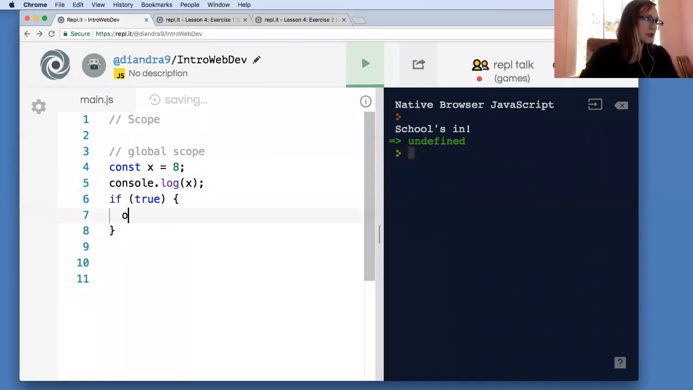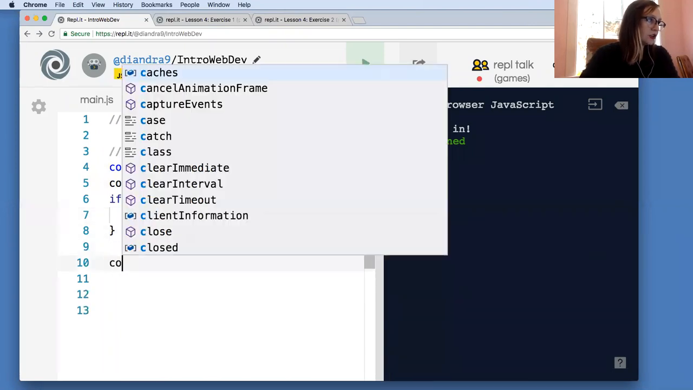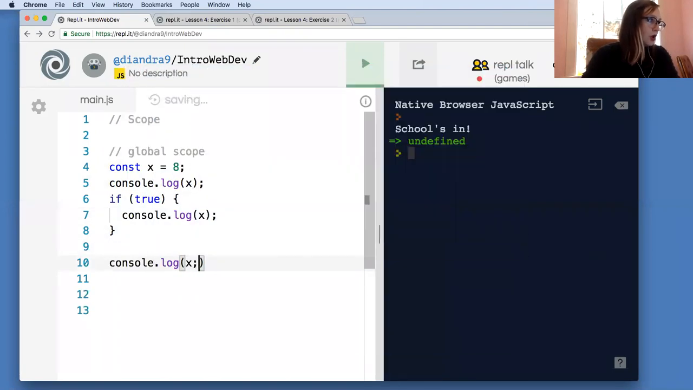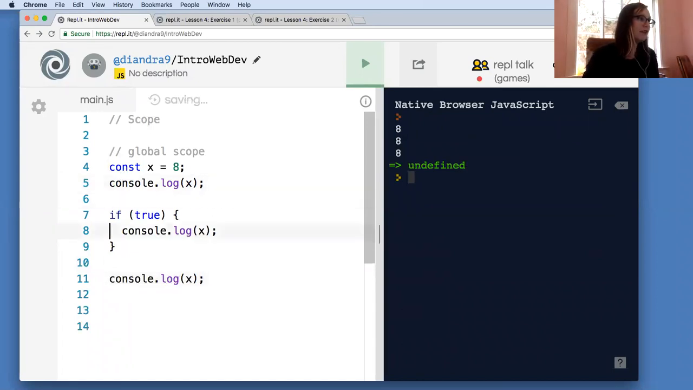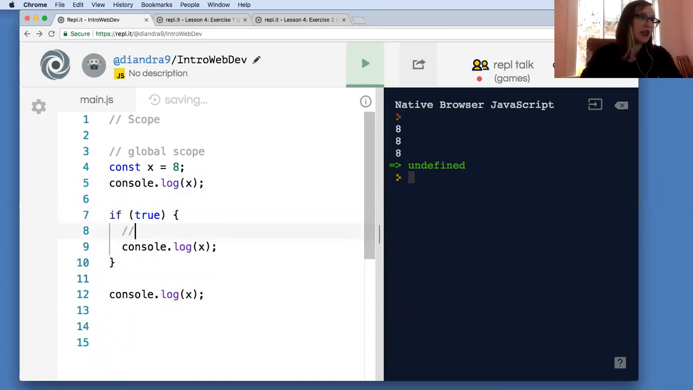If I try to console log X in here, it's going to work. If I try to console log X down below my statement, it works. So anywhere I want to access X, whether it's to console log or to do something else with it, it's allowed. I got all 3 console logs. So when we create an if block or an else block, we create a new scope.